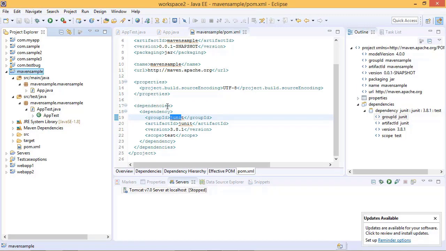From this video, we have learned how we can build a Maven project in Jenkins and execute the build for the Maven project.